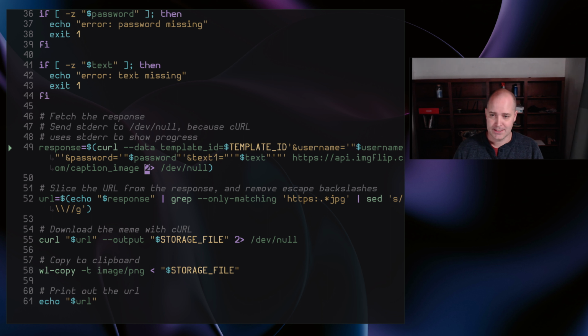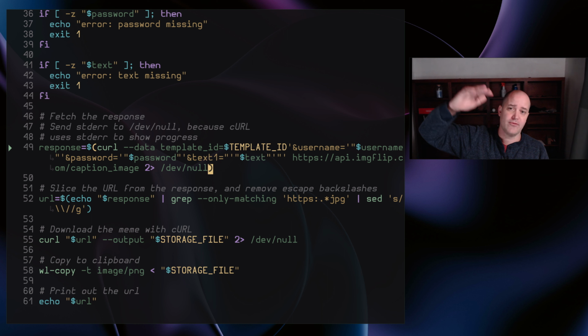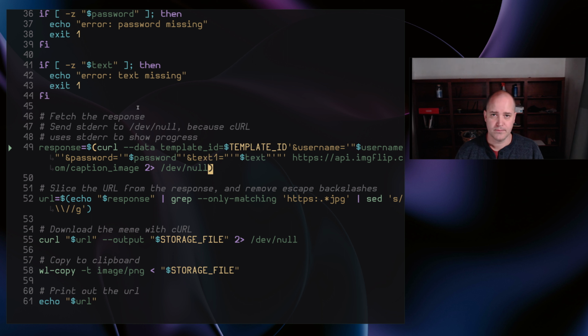And this to dev null, what I'm doing is with curl, if you make a curl request, a lot of the information you see is actually on standard error, and I don't want that to show when I'm running this from the terminal. I'll give you an example of that in a second. Now the output I get from line 49 isn't great, so on line 52 I'm cleaning it up, so I get just the URL where that new meme that I've created is actually hosted.